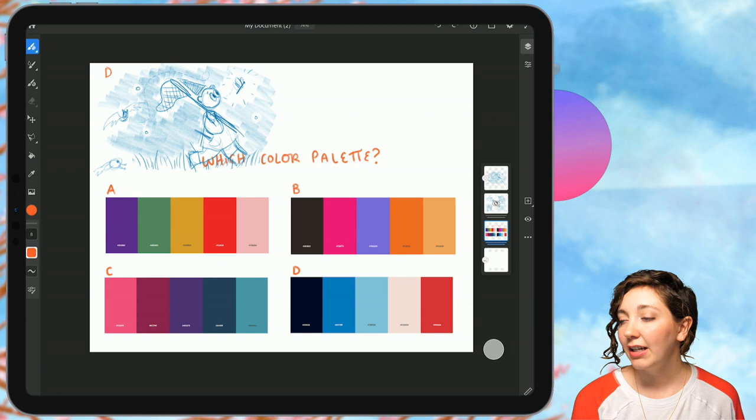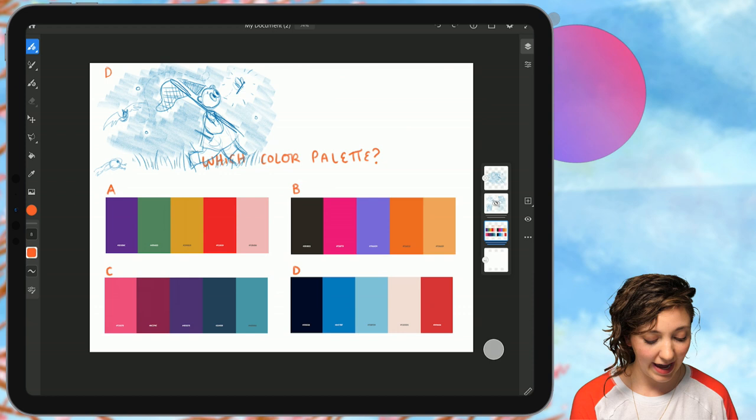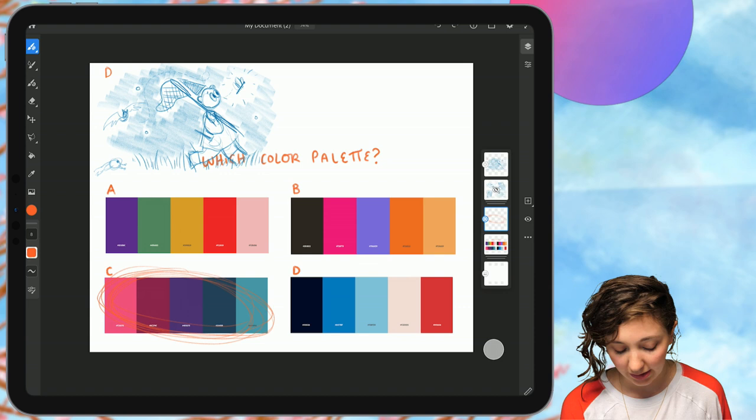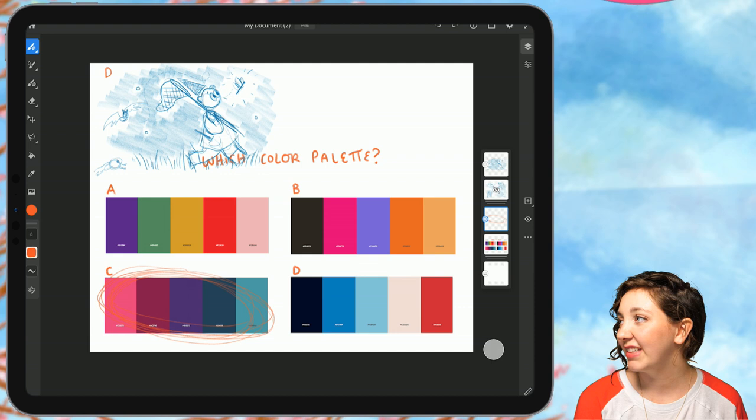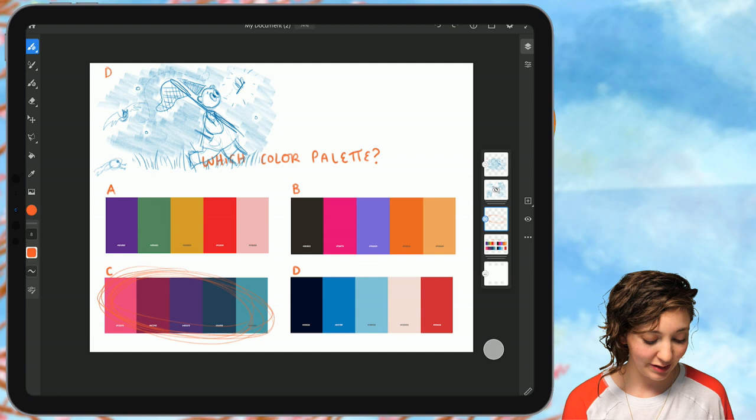Okay, I'm seeing lots of C's, so let's go for that today. So C is this one right here, just giving it a little circle so you know. So let's combine these. Let's see how much time we have left. Spent a good 10, 12 minutes talking about the sketching and the color palettes and Animal Crossing. So now's the perfect time to actually get into drawing.